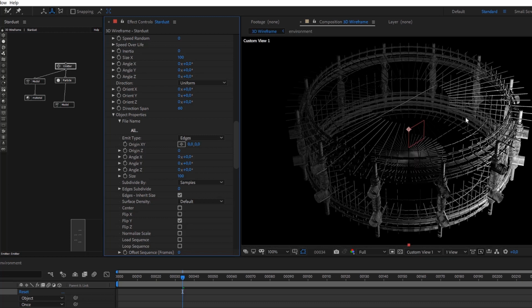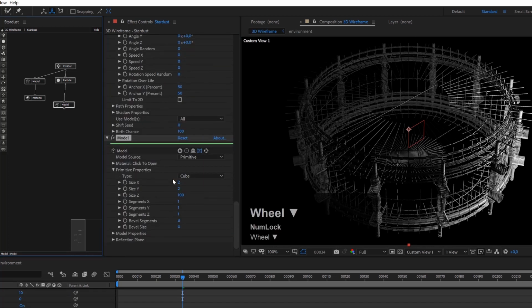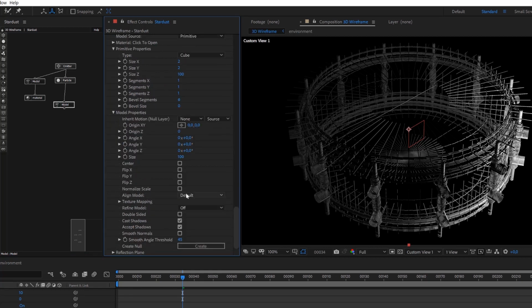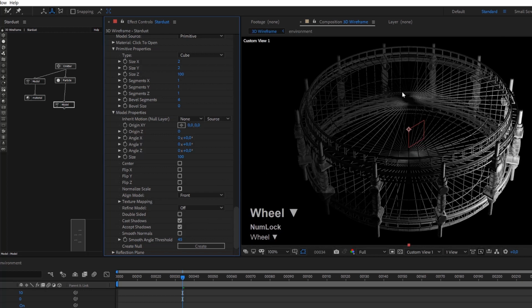And there is one more option that we have to change, and this is inside the model node. And there we have these model properties. And inside these model properties, we have this align model. And if I set this now to front, you see now everything jumps in place, and I have this really nice 3D structure that is following exactly the edges of my model. So, okay, it was a bit complicated.